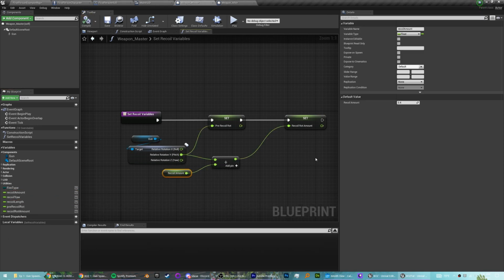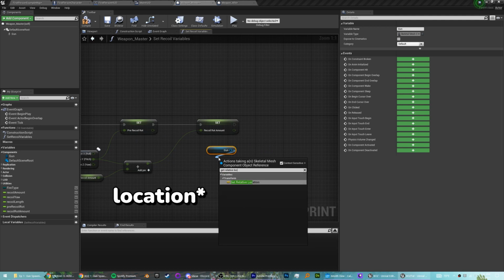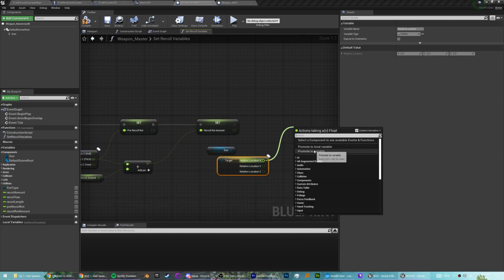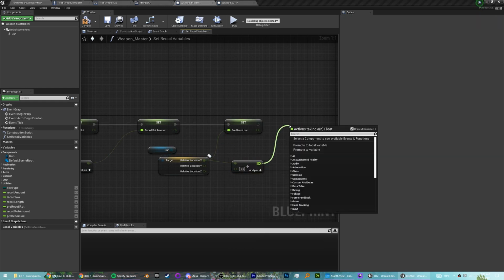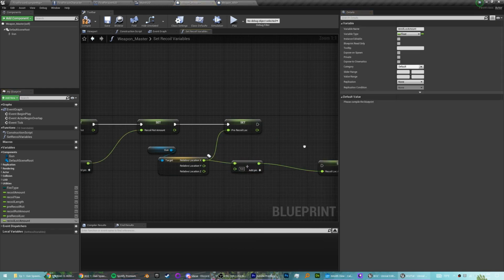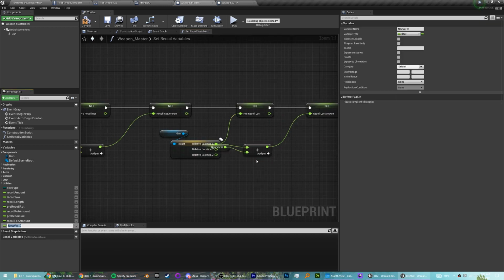Now we're going to do the same for location. Take the gun's relative rotation, promote the X to a variable called pre-recoil location, take X plus 5, promote that to a recoil rotation amount, promote that 5 to a variable called pullback amount, but multiply it by -1 before adding it.